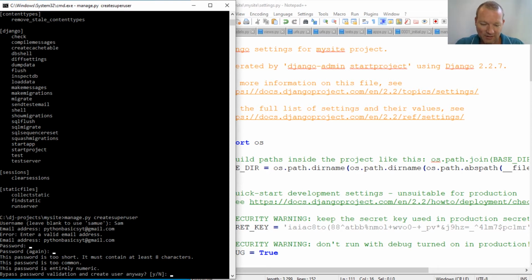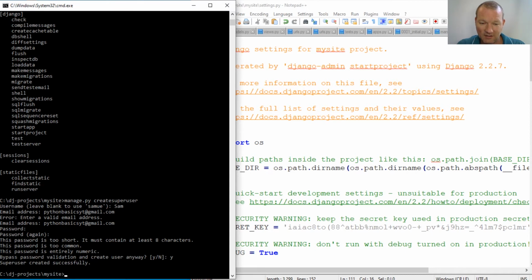All right, let's do bypass password validation, create the user anyway. Yes. All right, so there we are.